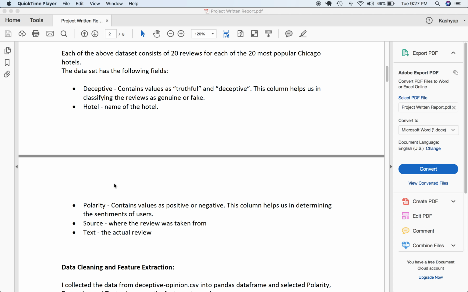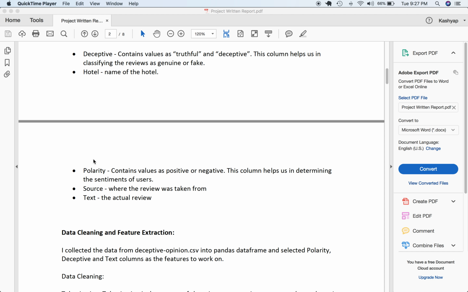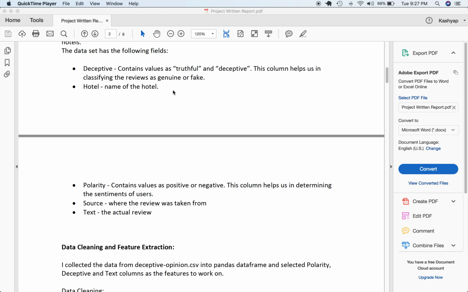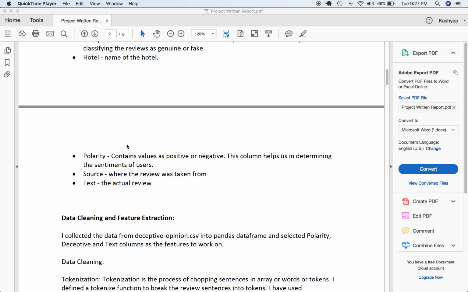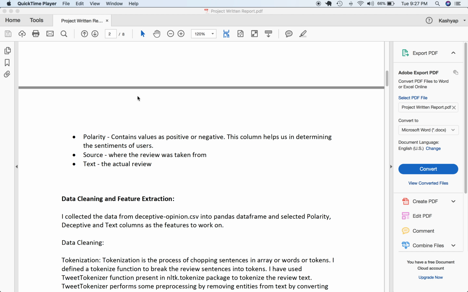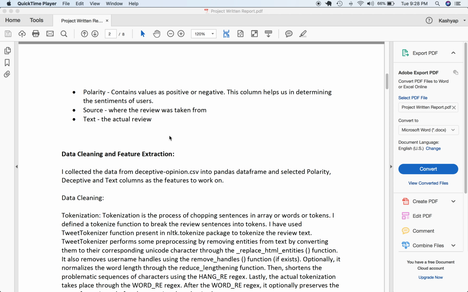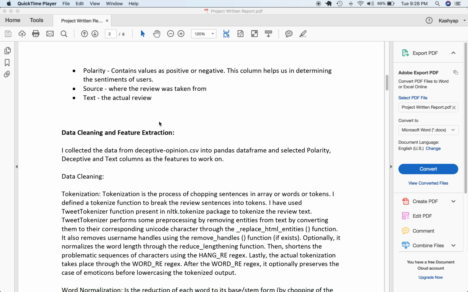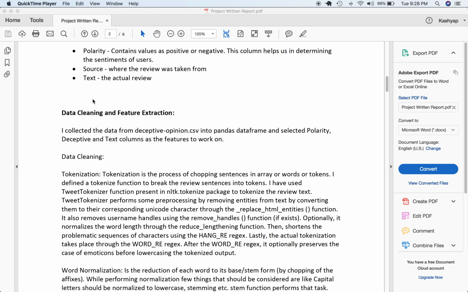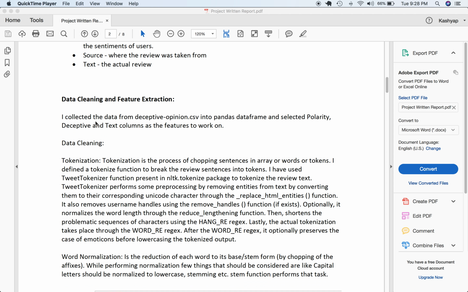So these are the fields of the dataset. Deceptive, as I have explained before, only has two values, either truthful or deceptive, and then the name of the hotel and polarity. Now polarity, instead of scores, only has two values, positive or negative. So this helps us determine the sentiments of the users. And then we have the source where the review was taken from, and the text, which is the actual review.